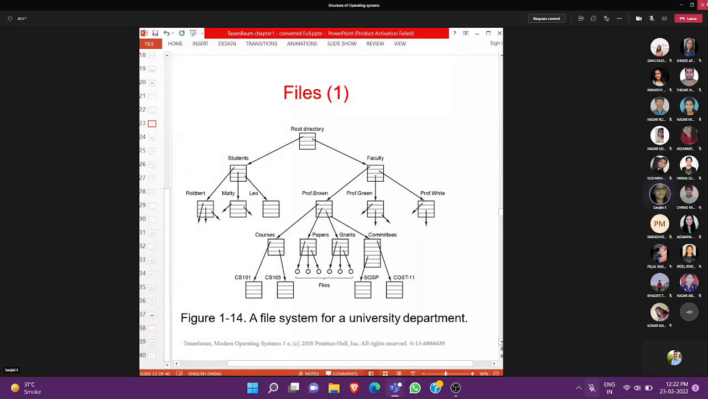Okay, I said the file system, no? This is the entire file system. There will be a root directory. This root directory, where will it be stored? Any one of you, where will the file system be? Hard disk. Yes, in the hard disk.